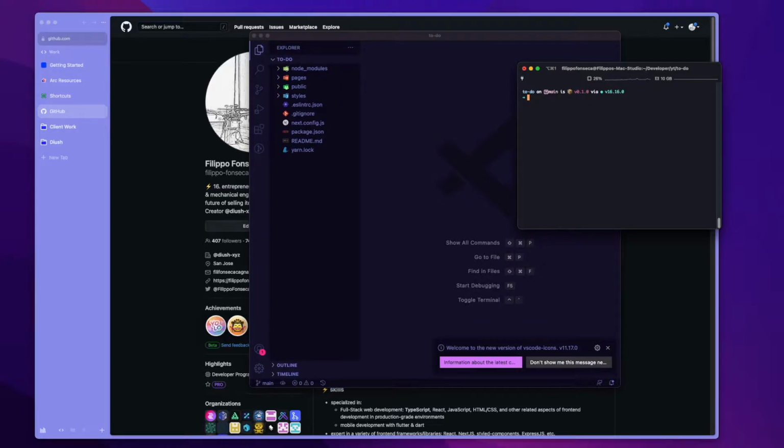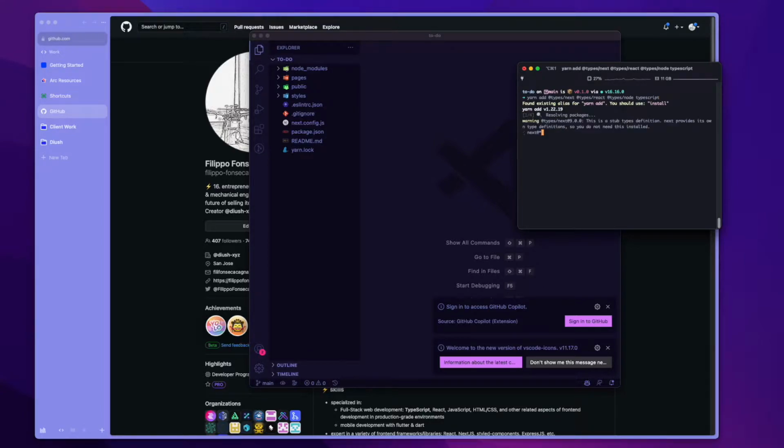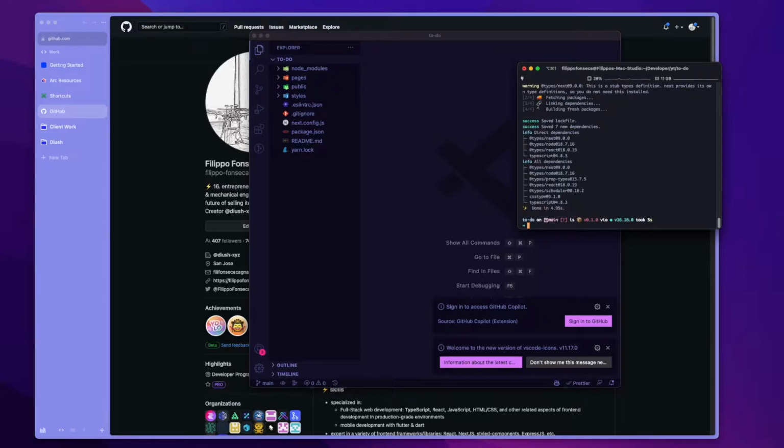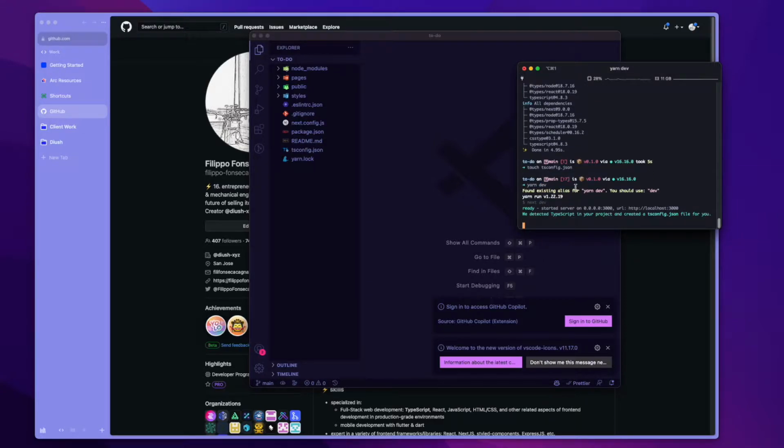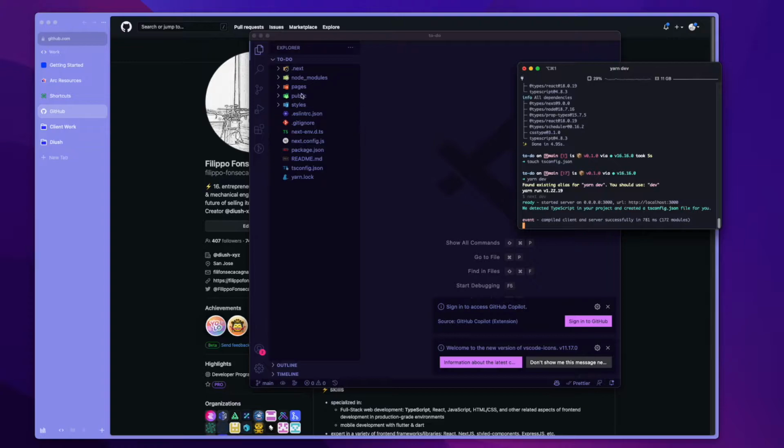First step on the agenda is going to be to set up TypeScript to work with Next.js. So this is quite simple. First, we're going to want to install the dependencies necessary. So go ahead and run that command. Awesome. Now that that is done, you're going to want to create a tsconfig.json file and then run yarn dev in the terminal.